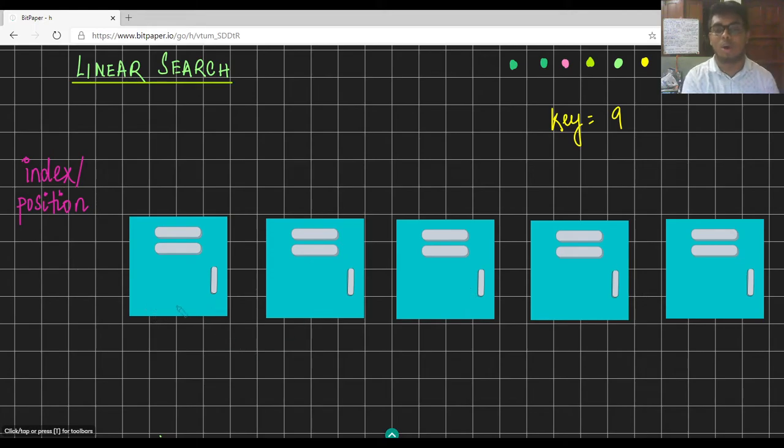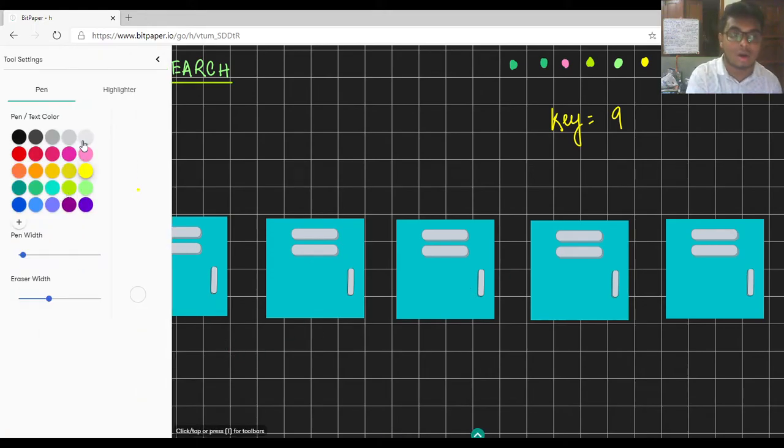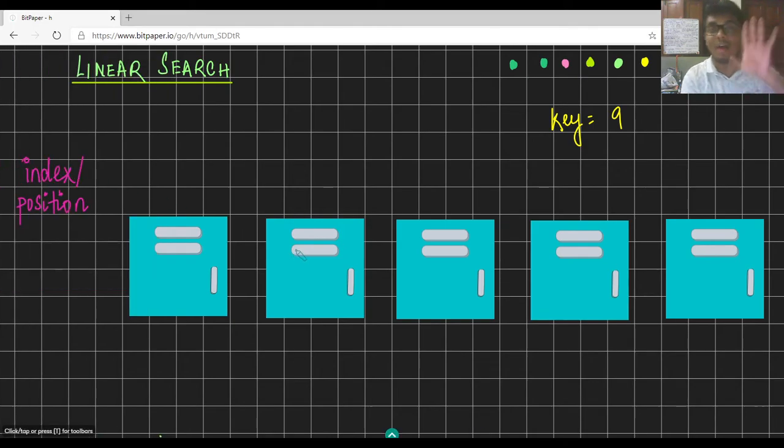Because all of these lockers have the same color or are identical, I'm going to number them. Let's say the first locker begins from the number 0, the next locker is 1, the next locker is 2, the next locker is 3, and the last locker is 4. So in total we have 5 lockers numbered from 0 through 4. So let's search for this number, right? How should we go about doing that?